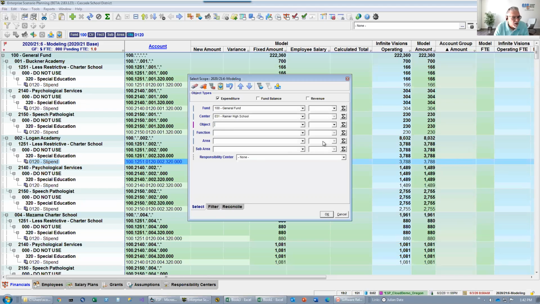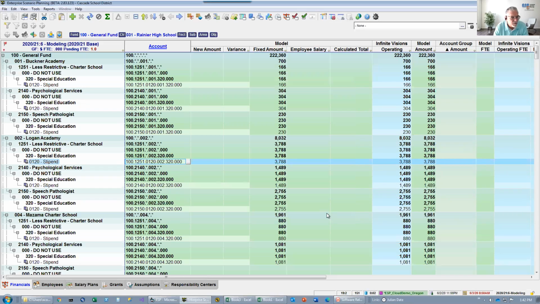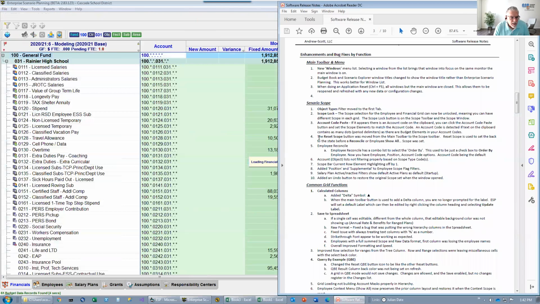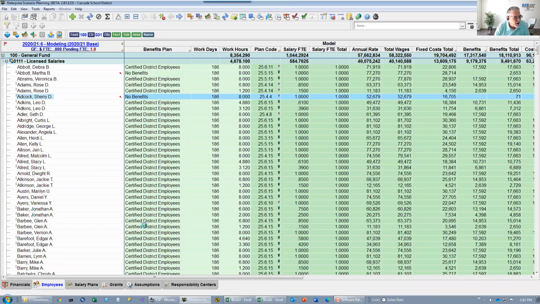If I keep my scope small, things work faster. Reset scope and play reconcile. I'm not sure how many of you have used or are aware of the employee reconcile feature in ESP. This is handy when you're doing fall balancing and you want to check your Infinite Visions loaded data with your adopted budget or with your staffing plan for the new year.